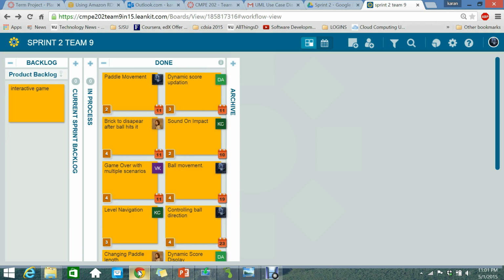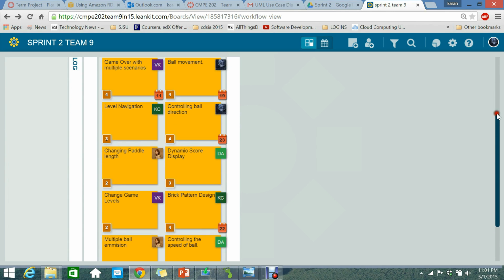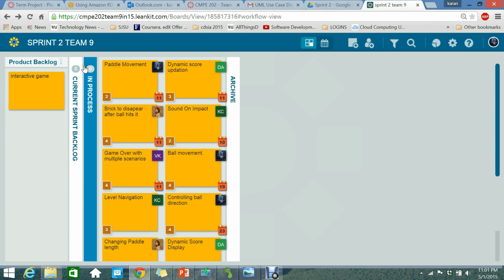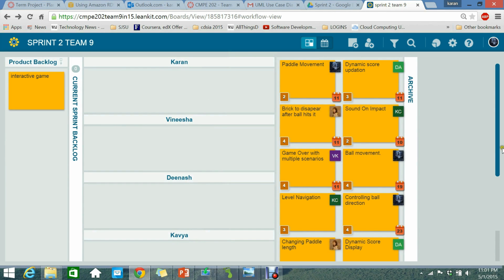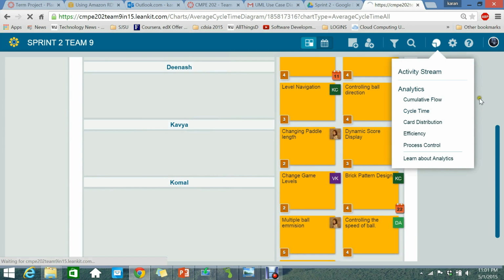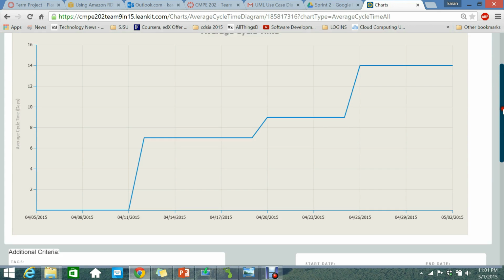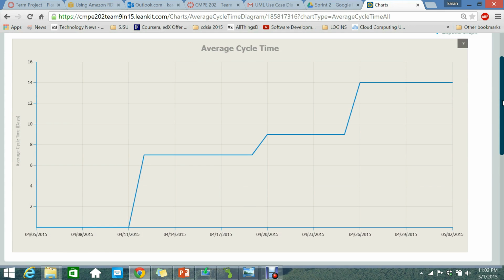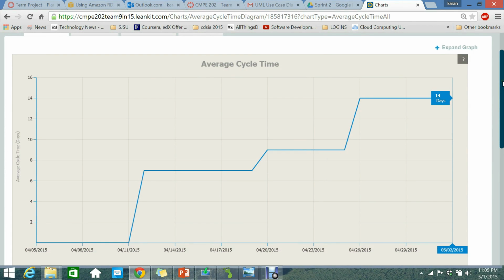Now let me show you our team's Kanban board. Here you can see we have successfully covered our 15 story points, 3 story points per member, and it includes a few use cases such as paddle movement and max score updation. You can see the in-process bar is empty for each member. Now let me take you to our cycle time. Here is our cycle time for our project. We started on 4:05 and then we ended shortly. So now let's hear from our teammates more about their contribution.